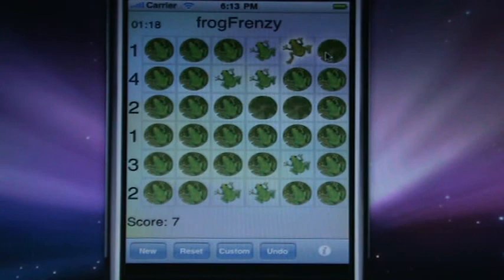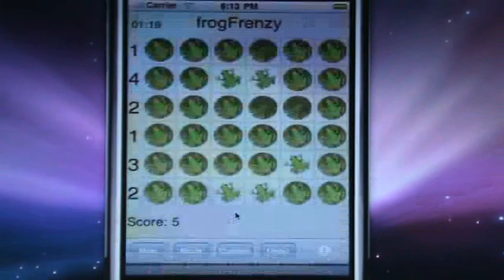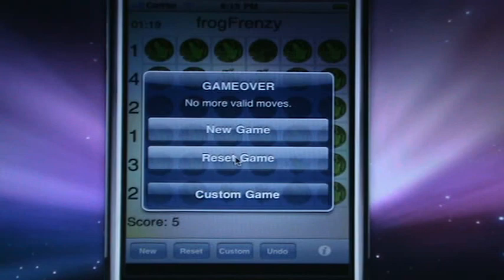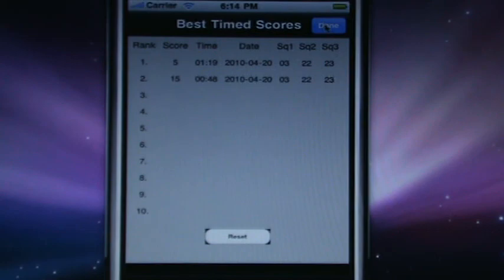So the game is done. I'll save this score. I got a better score, but my time was longer, but that's okay. So basically, if I go back in, I'll check my time score, and you'll see that I have a score of 5, took me 119, 420, and the same starting spot. So that's the game in a nutshell.